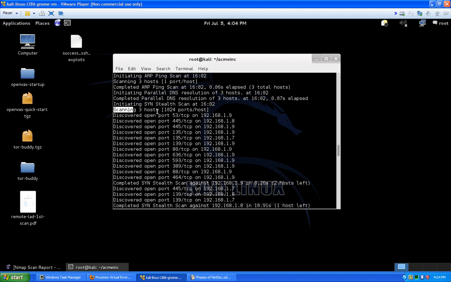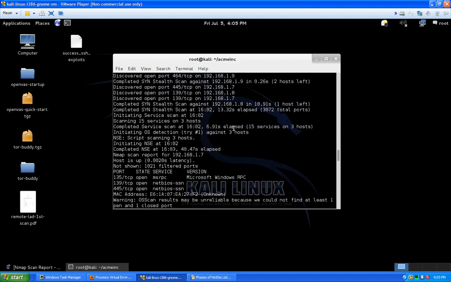Okay, so scanning 3 hosts. So then you can see it goes down, and it does the hosts at random. It scans random ports on random hosts, right? So it's kind of hard to follow this way. It says discovered open port 53 TCP on 192.168.1.9. Okay, so going down to the end here, there's port 445 on 1.7, so on and so forth.